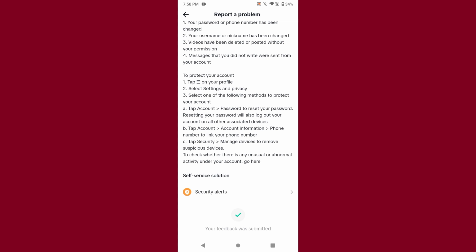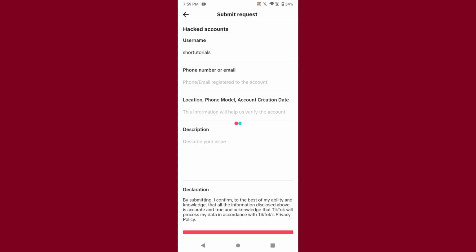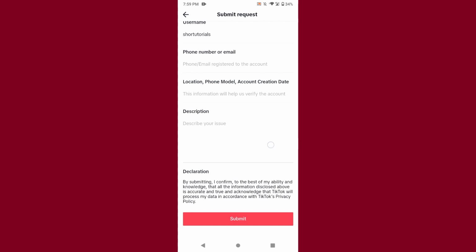no, and once you do it, click on Need more help. Now you can request the team. Here you can write these details and the description, and you can also attach a screenshot of your problem and then simply click on Submit.